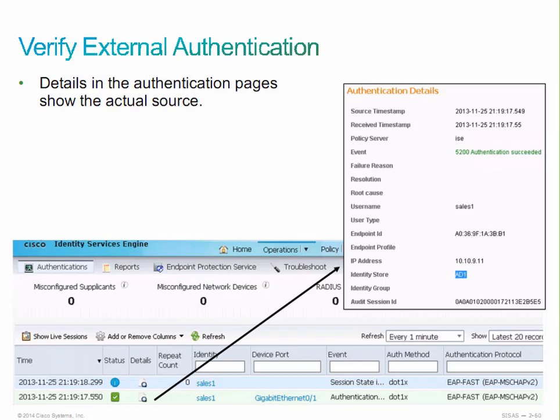ISE provides a summary of all the different authentications that take place. We can go to Operations in Authentications menu, click on the Details button. We can see what identity source has been actually used to authenticate the client. In this case, Sales 1. This is, by the way, part of the lab that you would have to do on the exam, is to identify the identity source. I believe that's one of the questions on one of the hotspot questions on the lab.